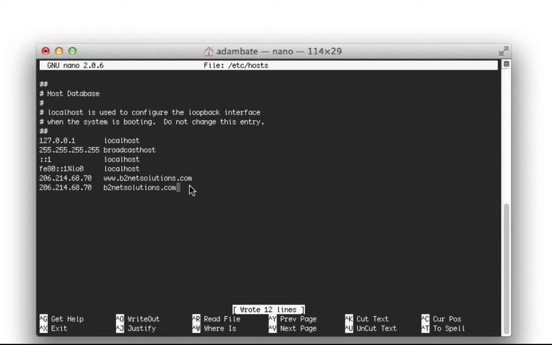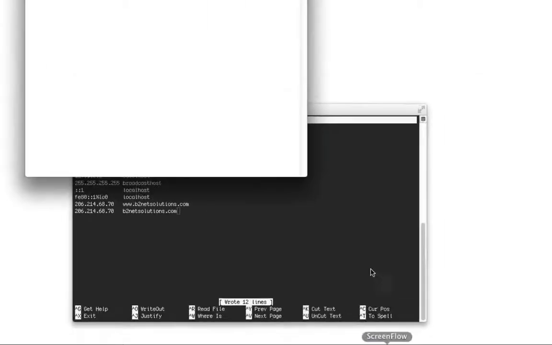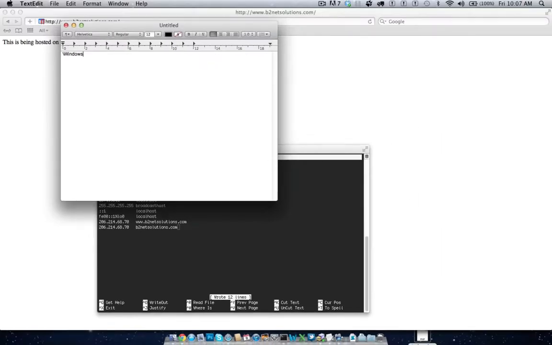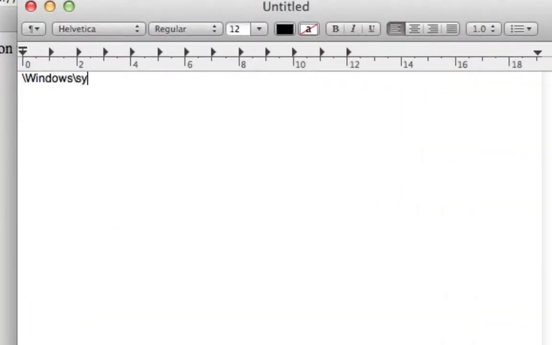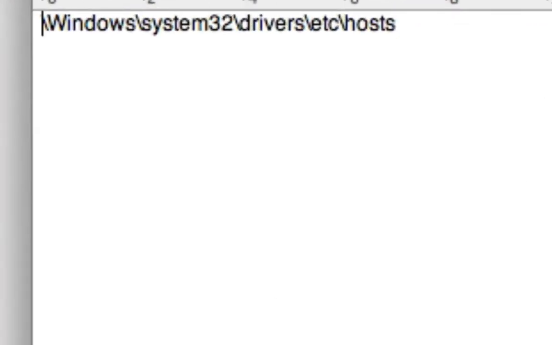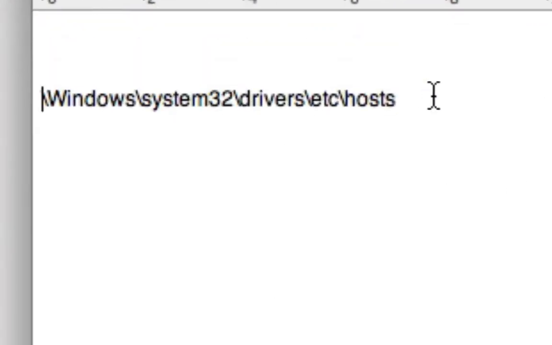If you're in a Windows environment, the hosts file is located in Windows/system32/drivers/etc. So let me just bring that up so you can see it. Windows/system32/drivers/etc/hosts. So you can see that is where it's located on a Windows machine. So it's the same deal.